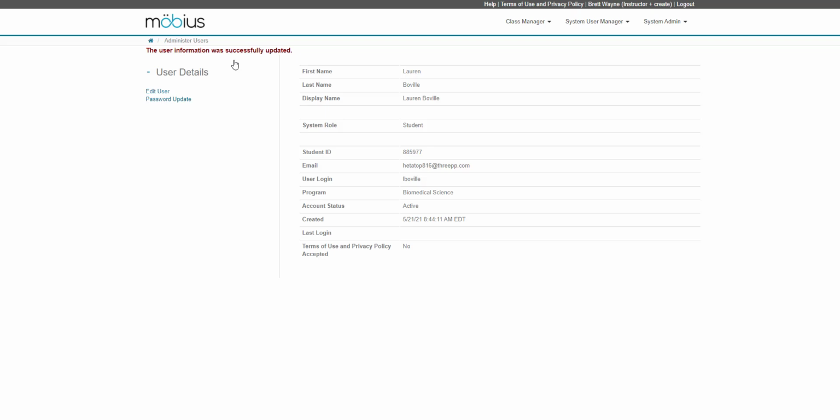You can then reach out to the individual, maybe by an email, and notify them of the user login, email, and password that you used to create their account. Since you've created the user's account for them, they can use either their login or their email to log into Möbius. But if they created their own account through self-registration, they'll only be able to use their email to log in. And that's how you create a single user with the Add User option in Möbius.